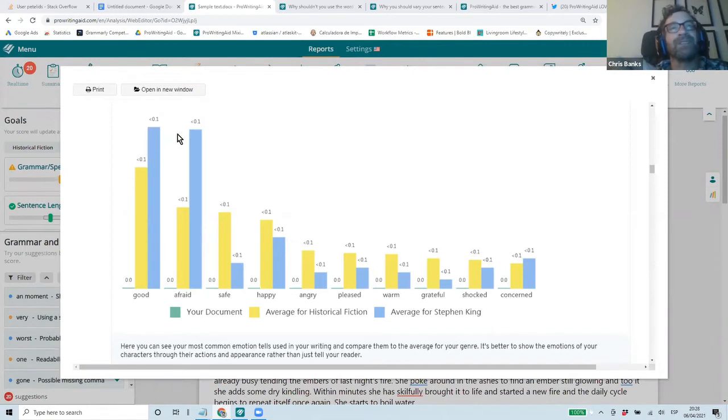So I've chosen Stephen King. You can see that for particular authors, obviously historical fiction is not Stephen King's genre, they may vary slightly from the average. And that's the thing. That's why we don't say you need to have exactly this amount.